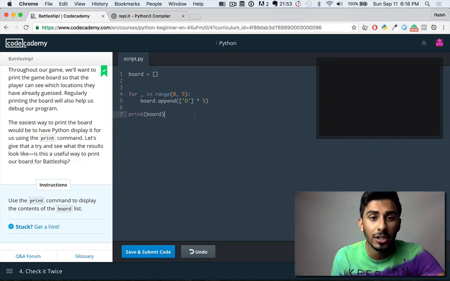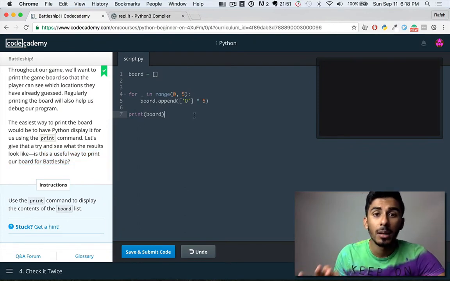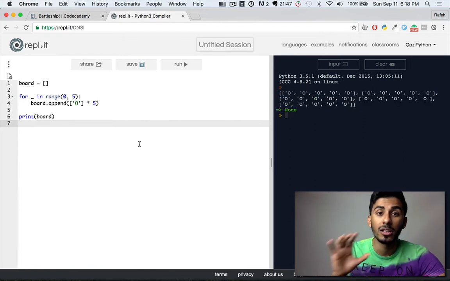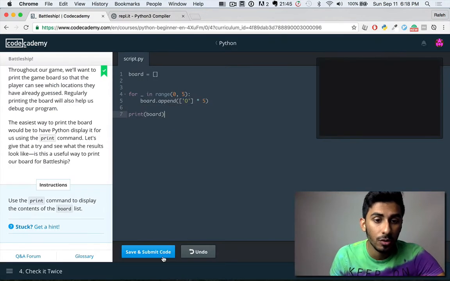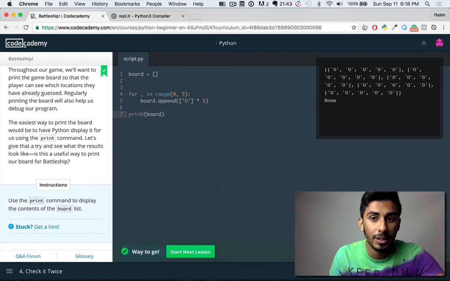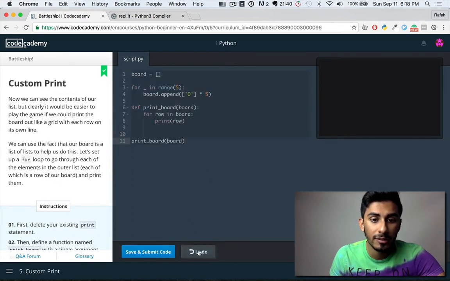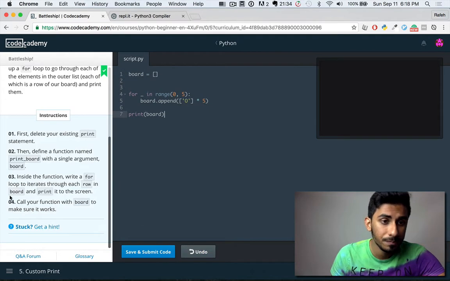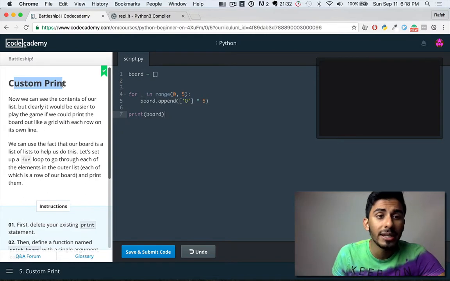So let's go back here and let's try to make this better. So when it prints it out, it does not look like this. It looks a lot better. All right, so let's go save and submit code, and let's start next lesson. And I'm simply going to reset the code. Okay. So now we're going to create custom print.